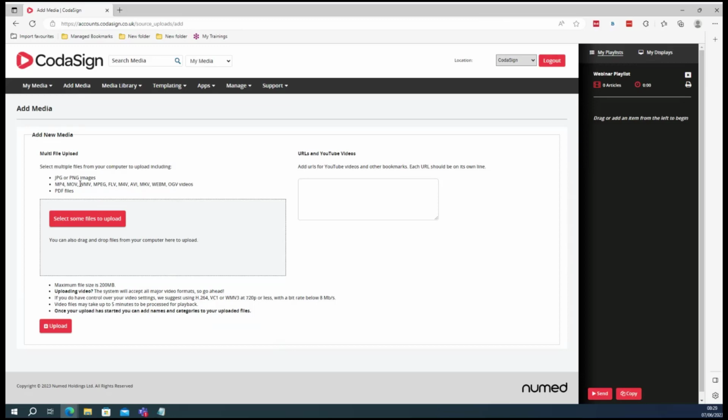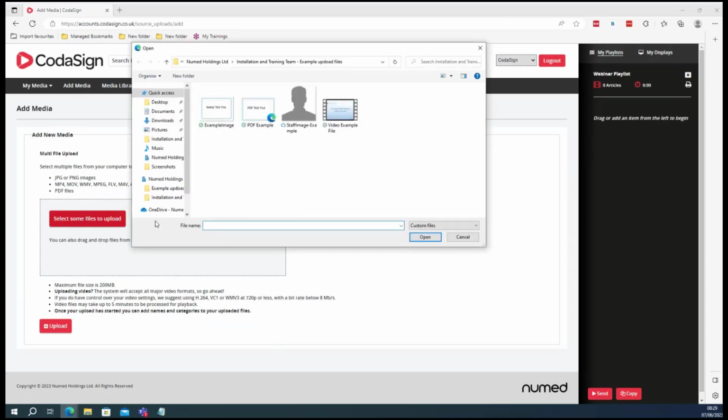So once you've got your images, videos, and PDFs, wherever you've got them saved, all you need to do is press select some files to upload. Then you can see here I've got a couple ready for us to upload. You can either do them all at once, so you can click one, and then if you keep Control down on your keyboard and press another one, you can do as many as you'd like in one go. We're just going to do one at a time for now, and I'll show you an example of each.